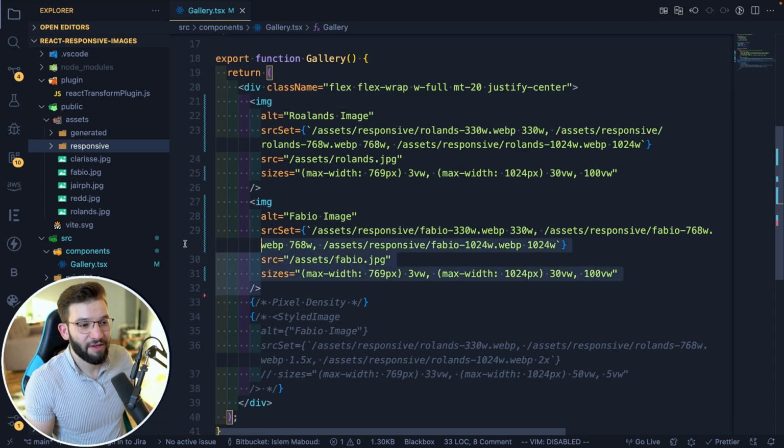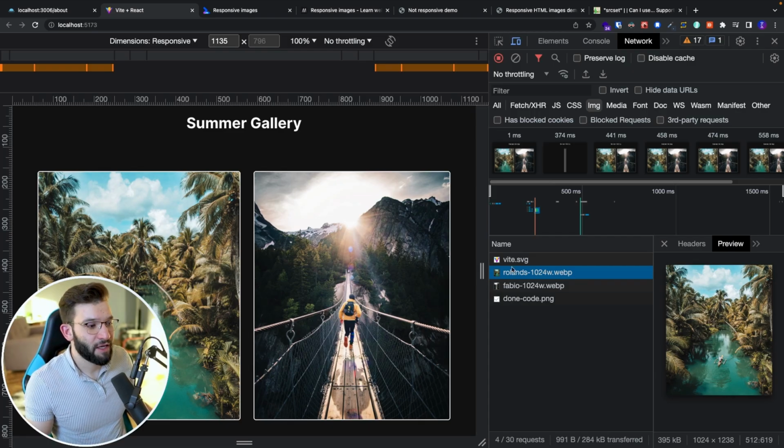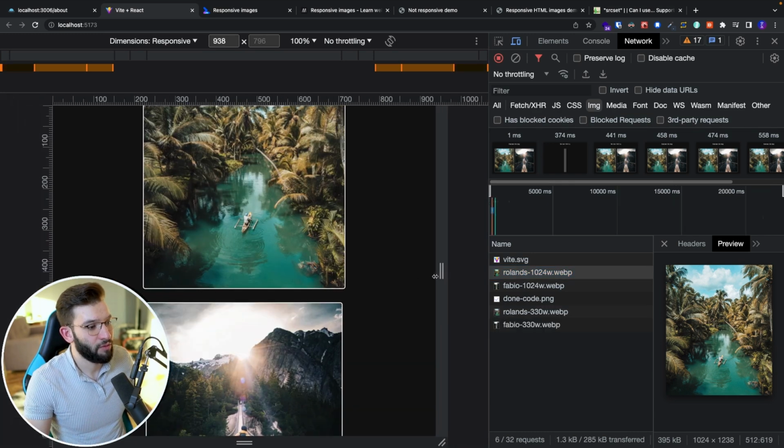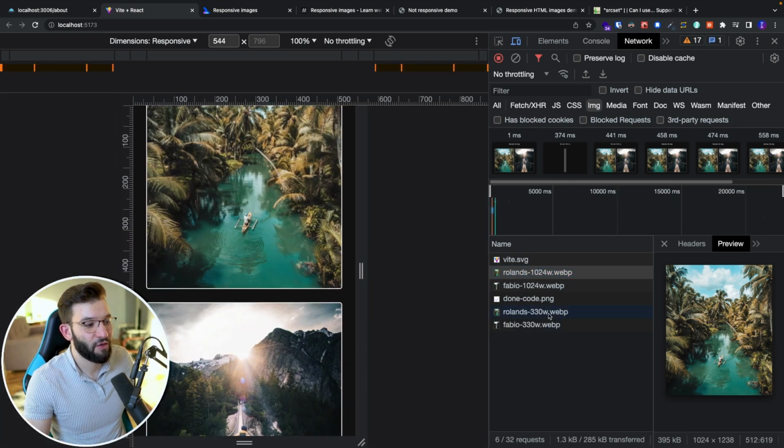And yes, the same thing in here goes with a different image. And of course, you can define every single other image in here the same way with srcSet. That's basically going to give us this result where, on desktop, you're going to get the 1024. And if you resize, or if the user is using a mobile device, they're going to get the 330 in here.